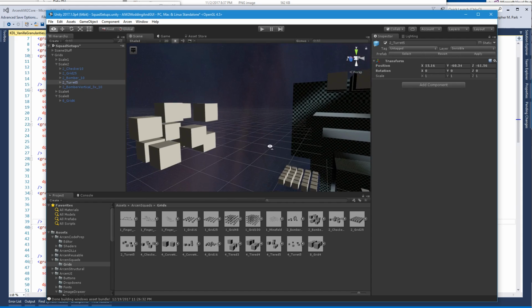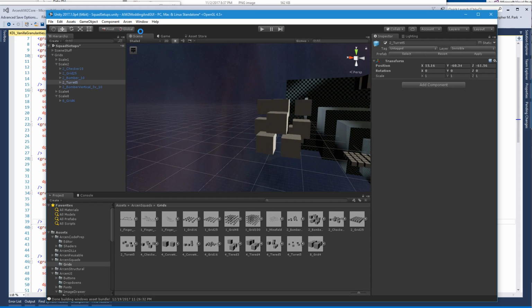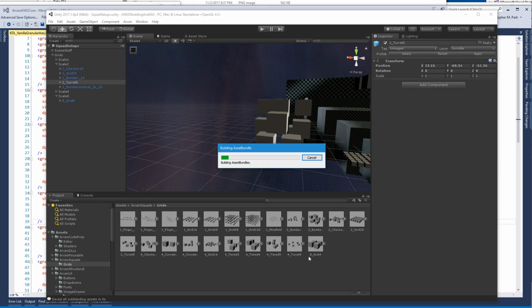The distance off the ground in here does not matter to my recollection. Save all assets, build Windows asset. Oh, darn it. I missed a step. So now it's building and I gotta wait.